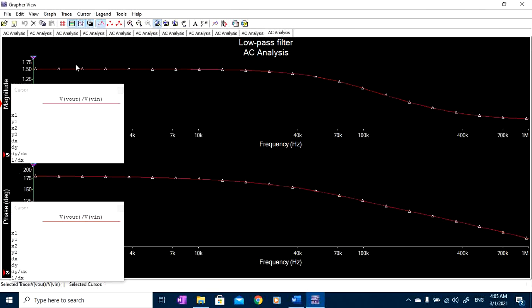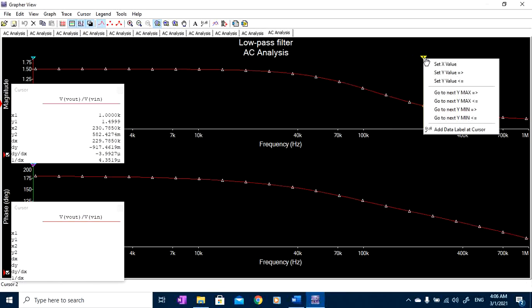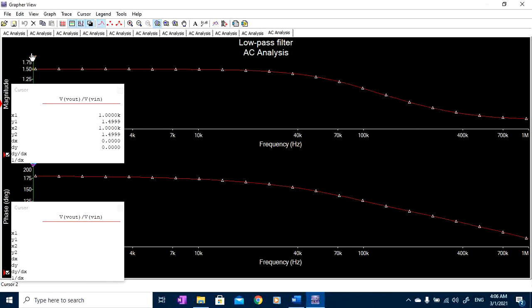As we can see, this is the frequency response of a low pass filter, which allows a lower frequency to pass through the system. We can find the maximum gain of the system by moving the cursor to the lower gain, right clicking on it, adding it, and going to the next Y max to the left. It will give us the maximum gain of the system, which is 1.499.